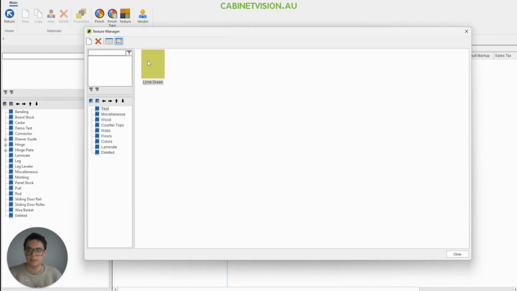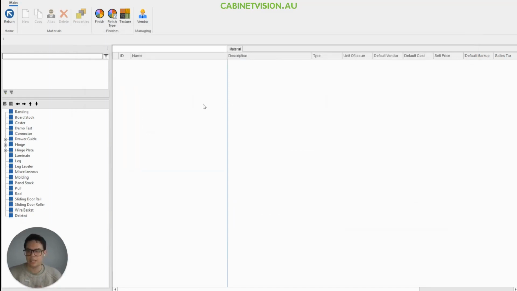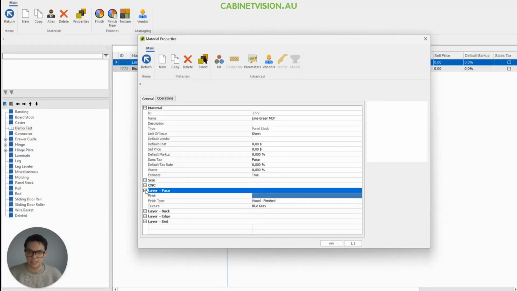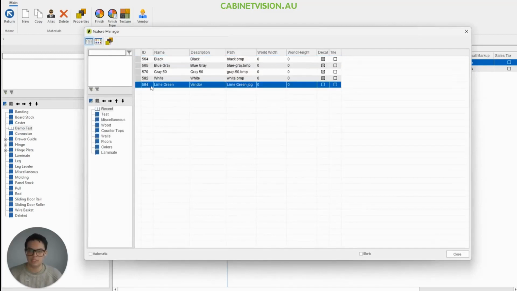With the lime green there, I could also toggle to a list view. So maybe now if I had multiple different textures in this folder, I could sort between them using the different columns and change the order they appear in. And if I wanted to search for a material, it's here where I could search for the lime green and find what I've added. So now if I click to close, and under my test, maybe I could change it to be a lime green MDF. I could click twice on my material and now it's here under the texture. I could change that texture to reflect the lime green that I have just added, like so.